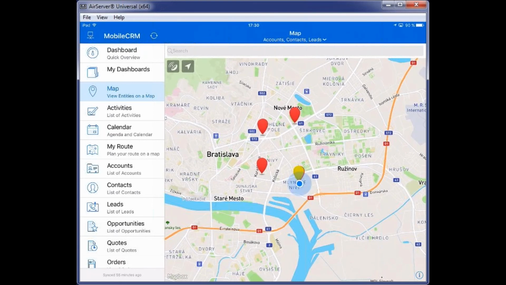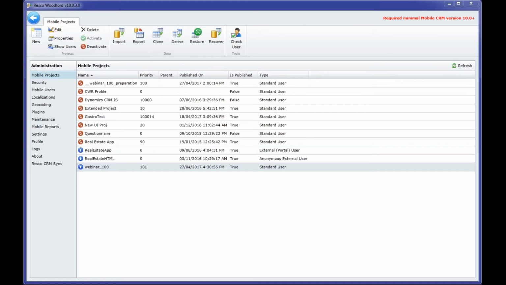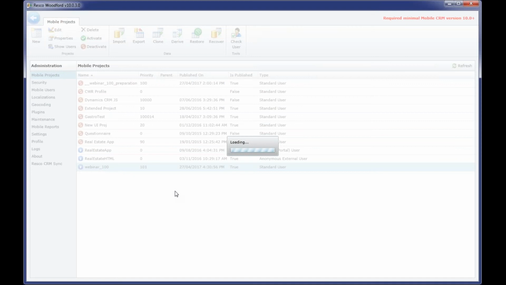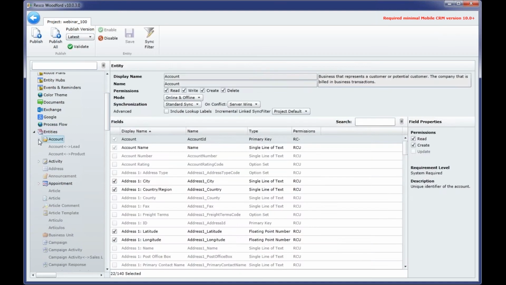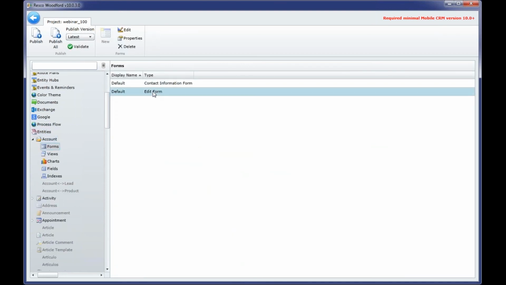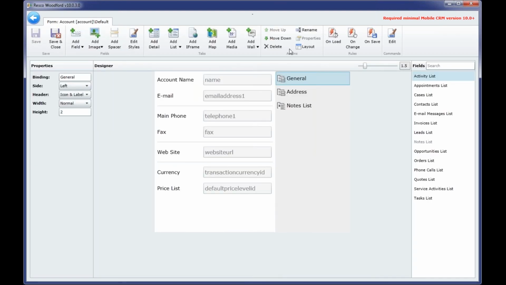The next part, the next section was about the flexible forms. So let me continue with that, and let me show you the Woodford tool and the setup of the Flexi Forms. Okay, so I'll open my project and go on to the account. Here is my form. And the first thing I will do, I will make sure that this form uses the flexible form layout.